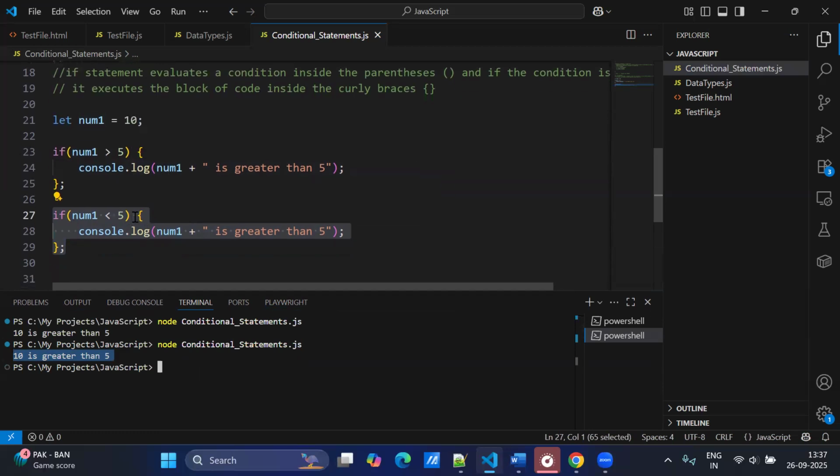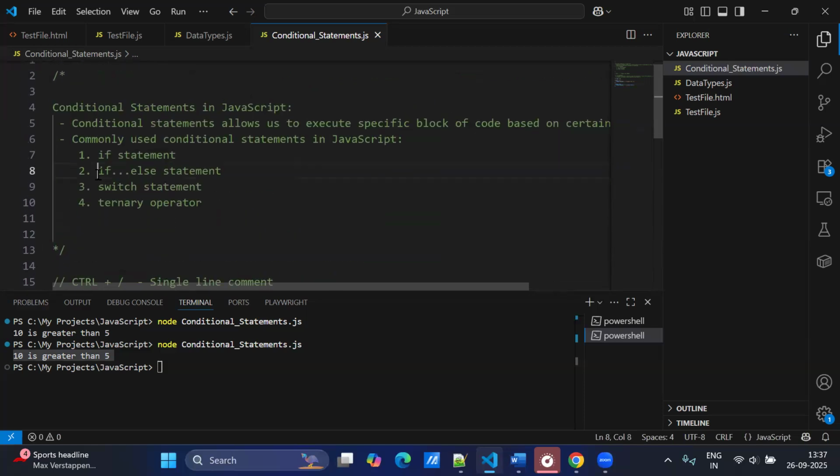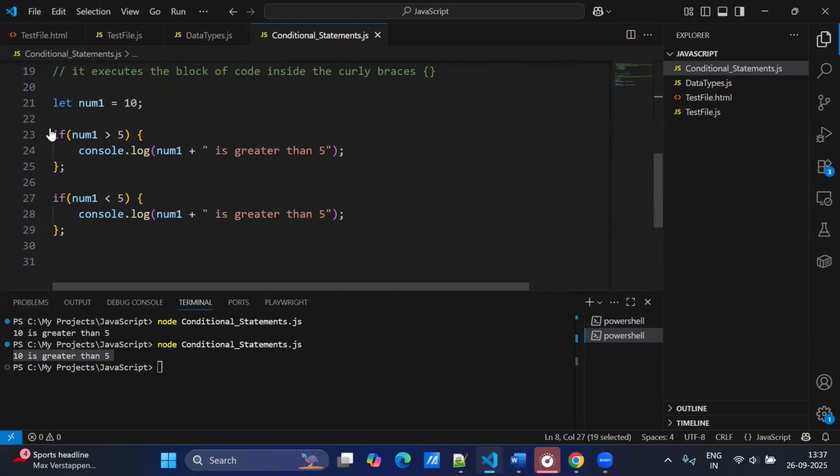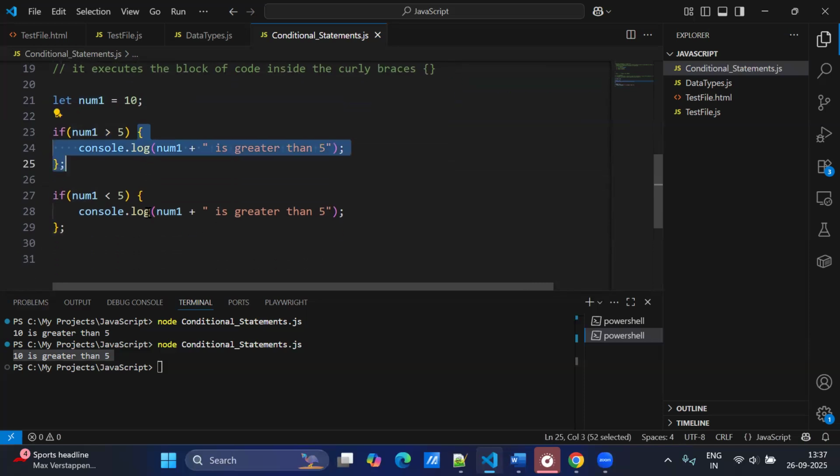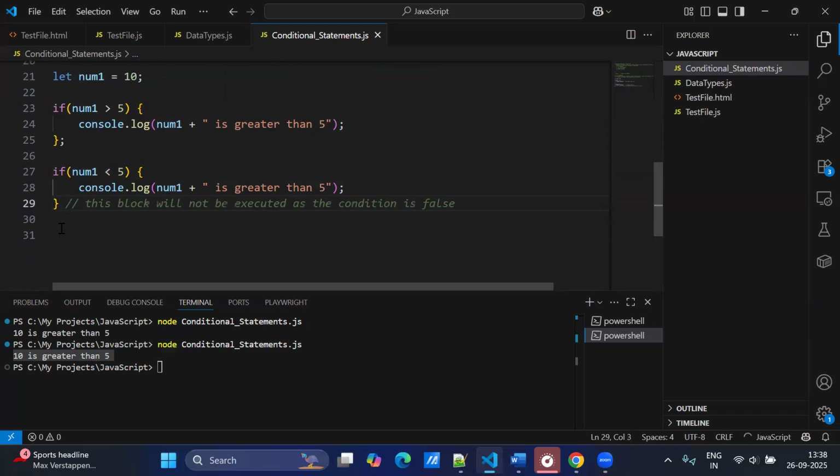Why? Because the block of code will execute only when the condition is true. If you want to execute code even in the fail condition or false condition, you need to use the if else statement. So that is the difference. We use the if statement when the condition should match, and only then will it execute your block of code and give the result. But for the fail condition, when the condition is not matching or not true, it is false, then you need to write an else condition here. So else.